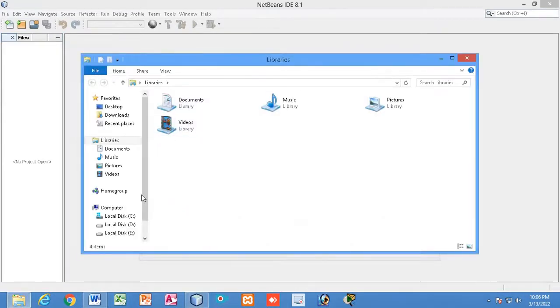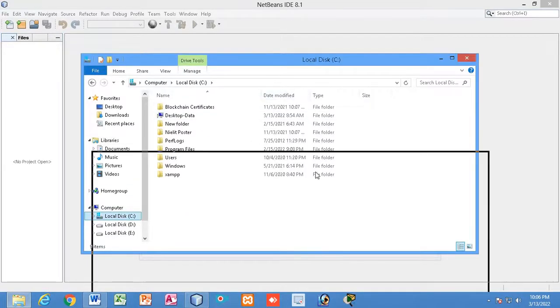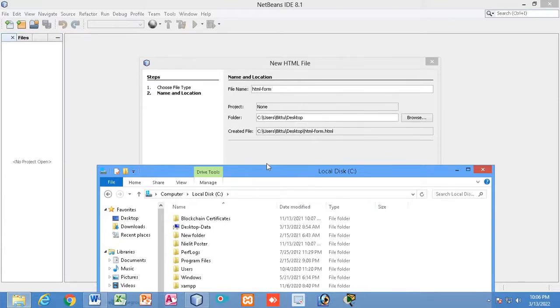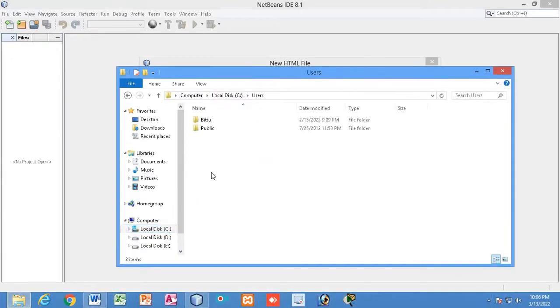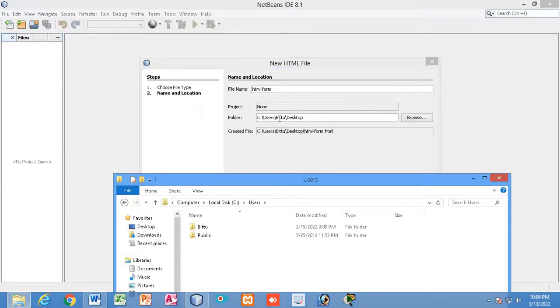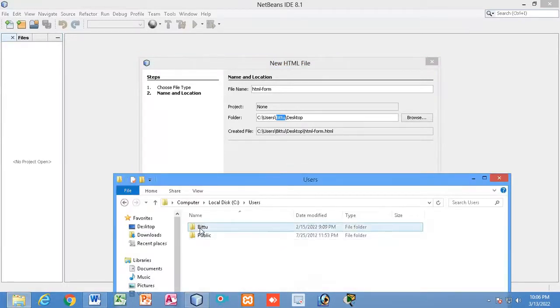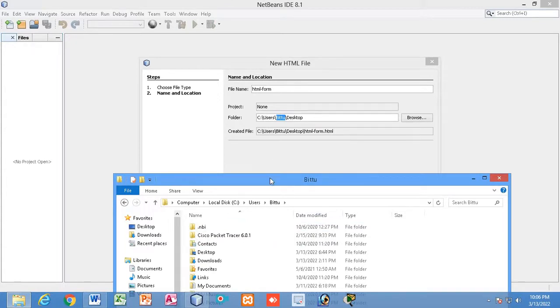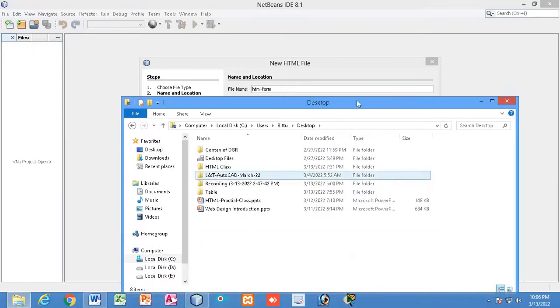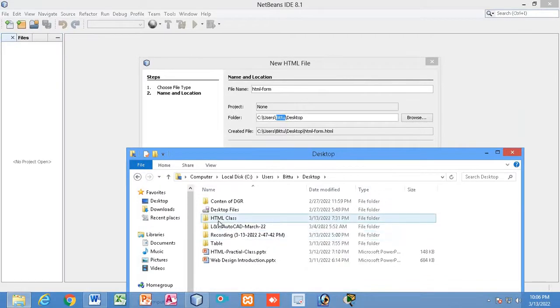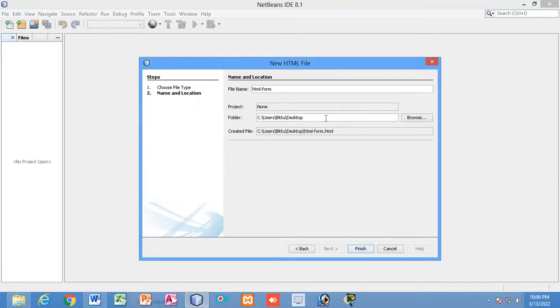You can see, this is the C drive. There you will have the user folder. Inside the user folder, you can see bit2. This is the username. This is my name, right? Inside bit2 you have the desktop folder, and inside the desktop folder we have another folder, that is HTML class. So here I have to write HTML class. So this is the folder.